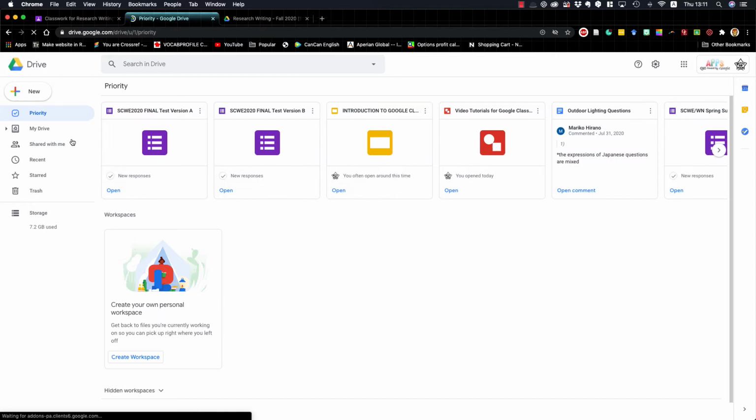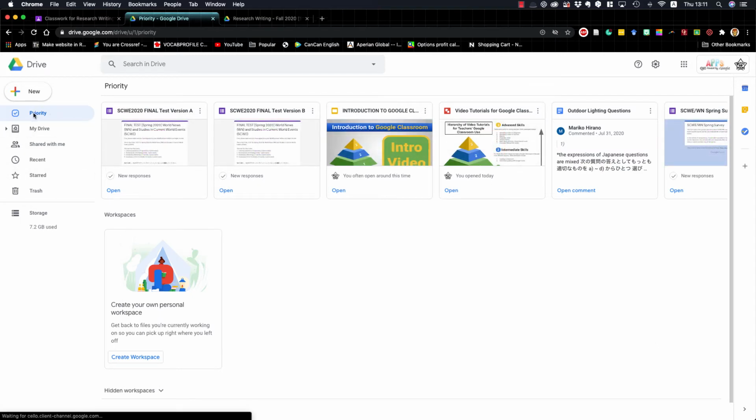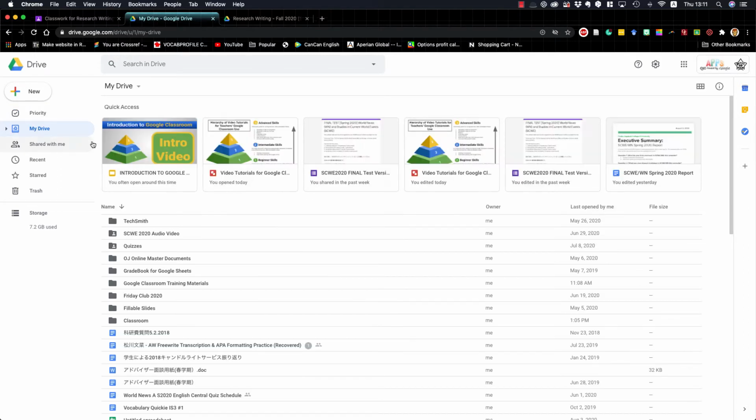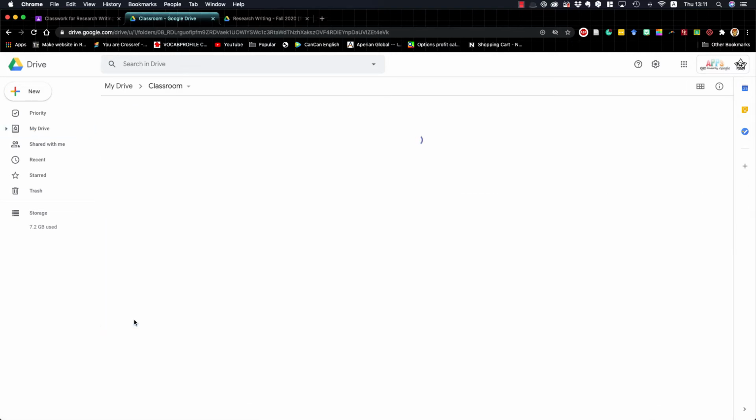And you can just basically see, I would normally click on My Drive. Priority is something I have set where it knows what I'm working on recently. But click on My Drive. And again, you have this quick access priority stuff, but what you really want to look at here is probably these folders. So when you make Google Classroom classes, Classroom will automatically make a folder called Classroom. So let's click on that.